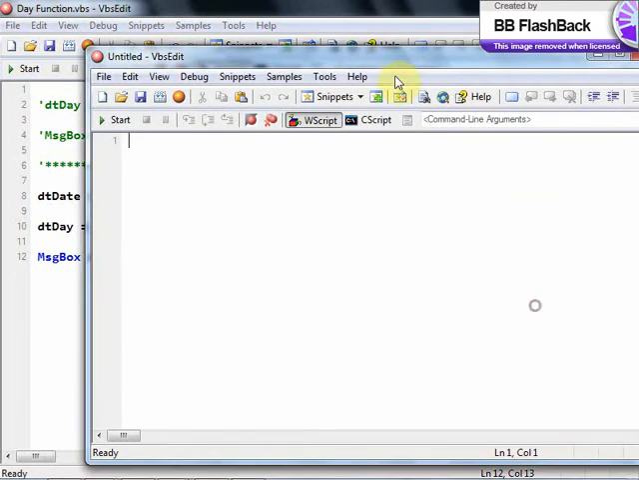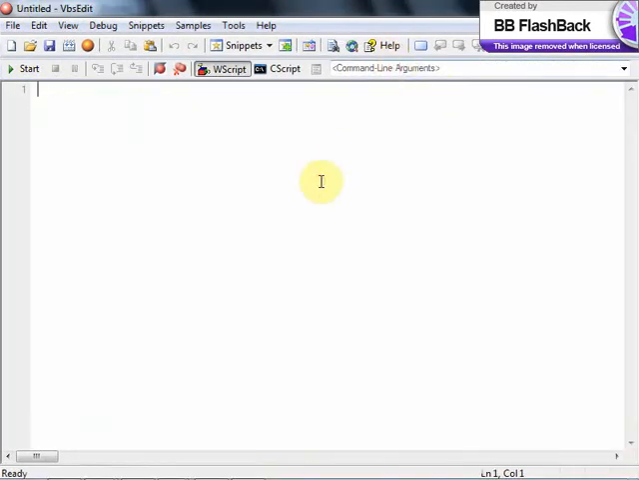Okay, then this time I want the year part. To retrieve the year part, the function we use is Year. For day it is Day, for month it is Month, and for year it is Year. Year of date. MsgBox dtYear.